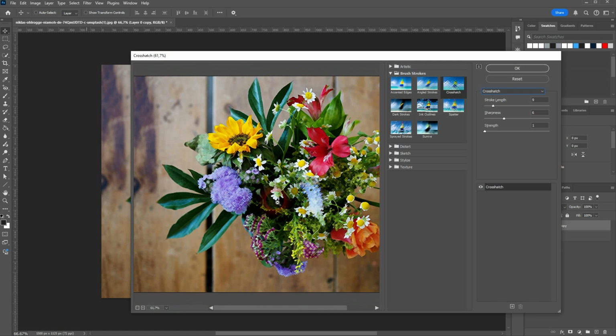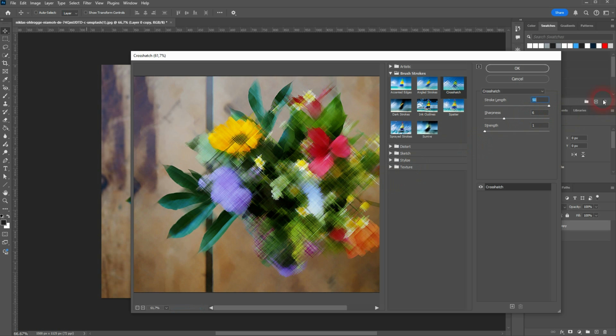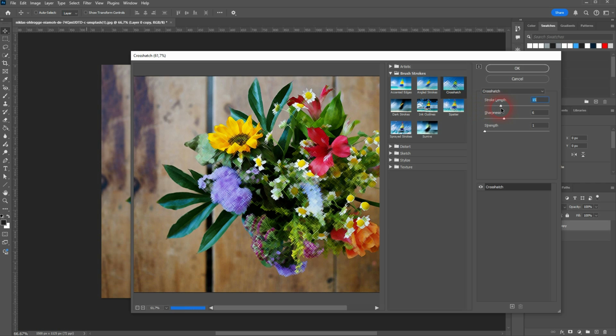We have the stroke length. It goes from 1 to 50. Low values give you short, sharp strokes, so more details will be preserved. And if you go higher, you're going to get long, flowing strokes. Therefore, it's going to abstract the results a little bit.